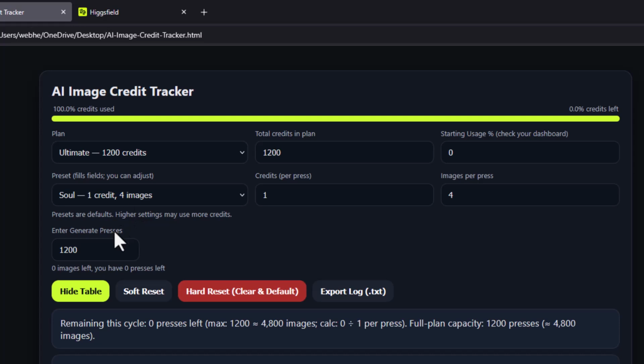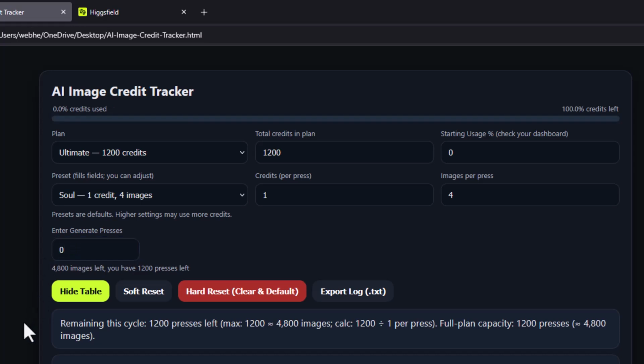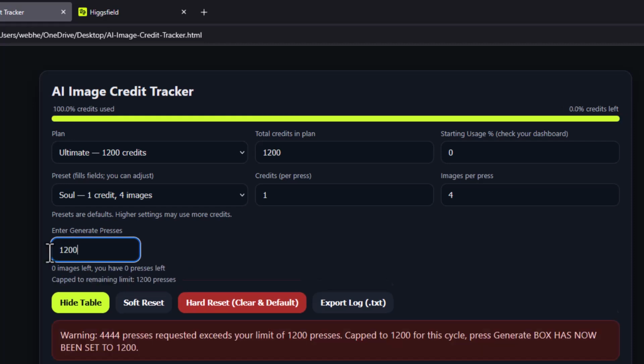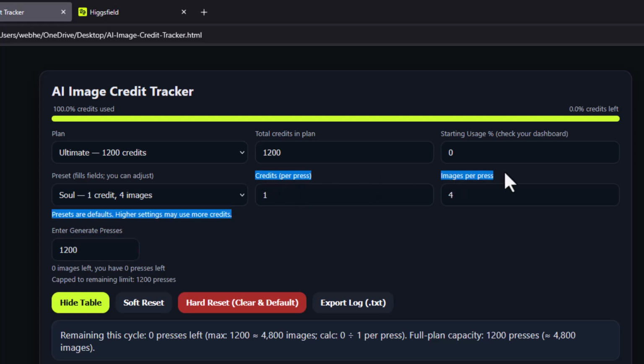Now for instance, I happen to decide to put in a higher number. Let's go ahead and put it back to 0. If I decide to put in a higher number, what's going to happen is it's going to automatically fill it back into the fully 100% used. So if I type in 4, 4, 4, 4, it's giving me a warning, I exceeded, and it's going to put my limit to 1,200 and let me know, hey, you used it all, this is calculated, you can't use no more than 1,200 presses, which is generate at the right here.